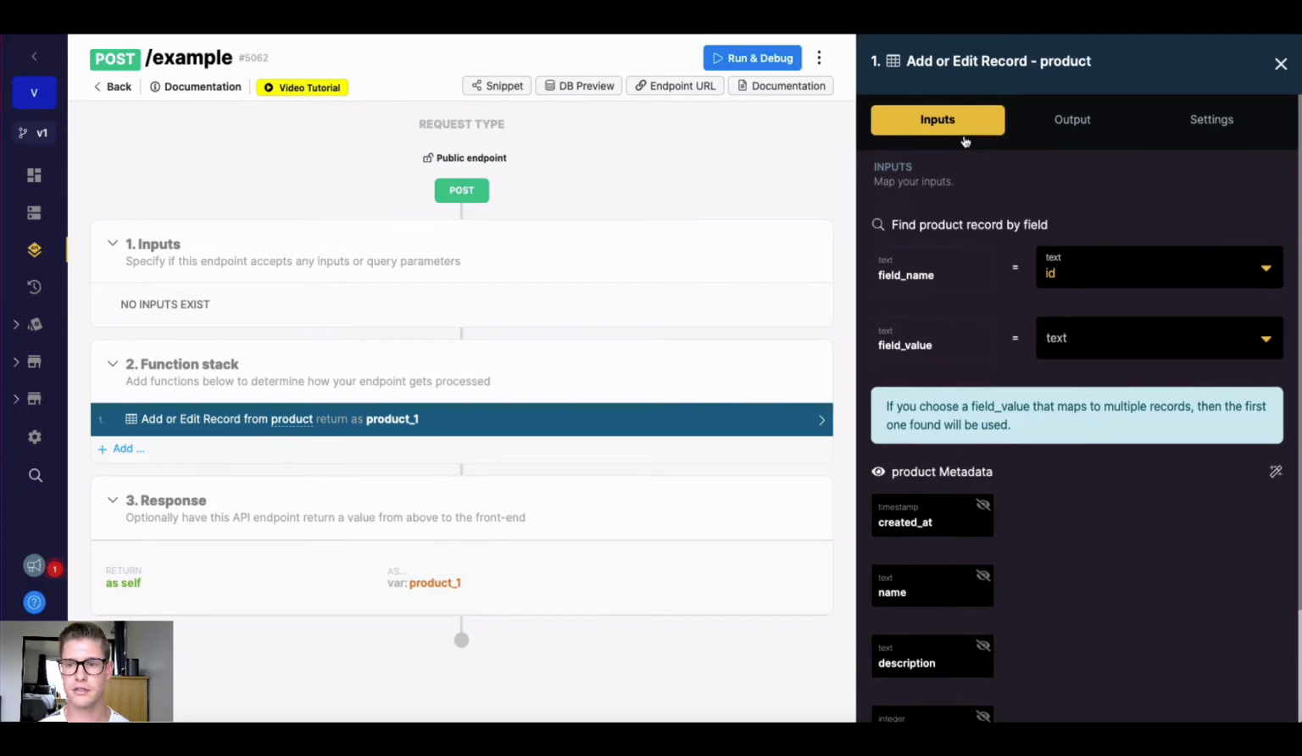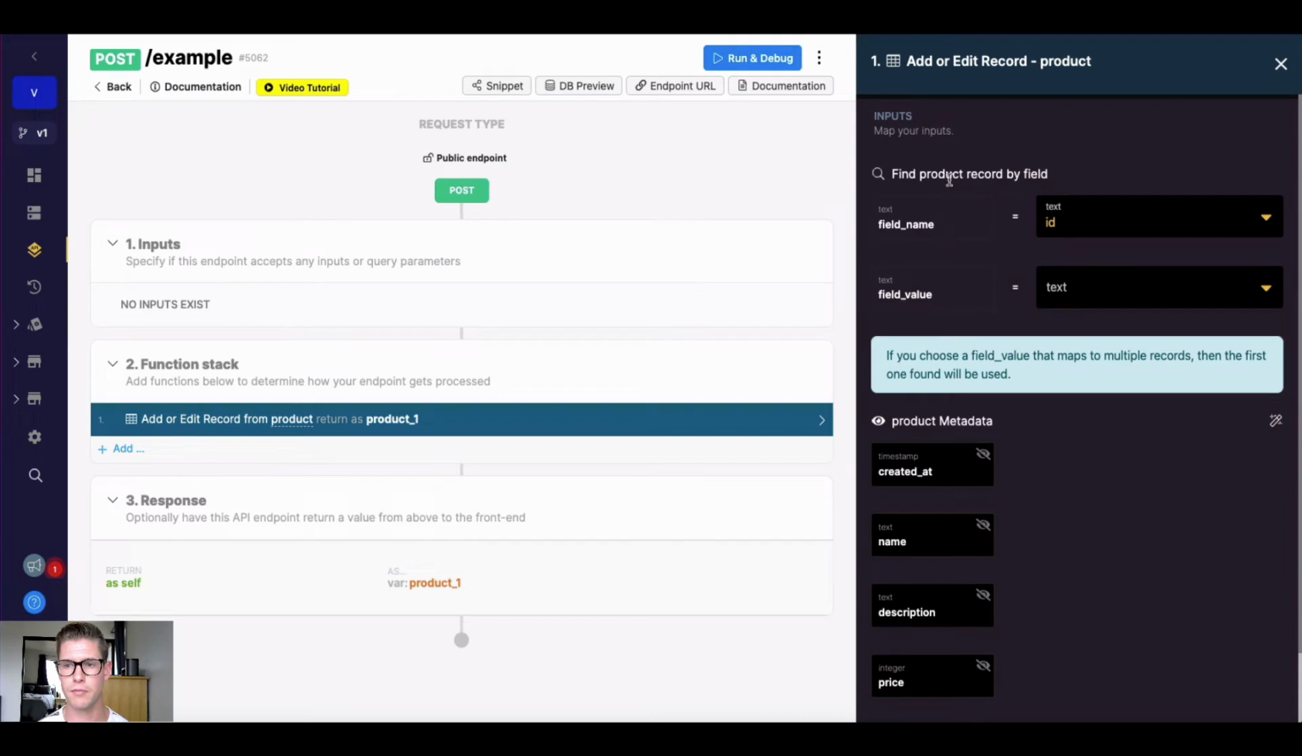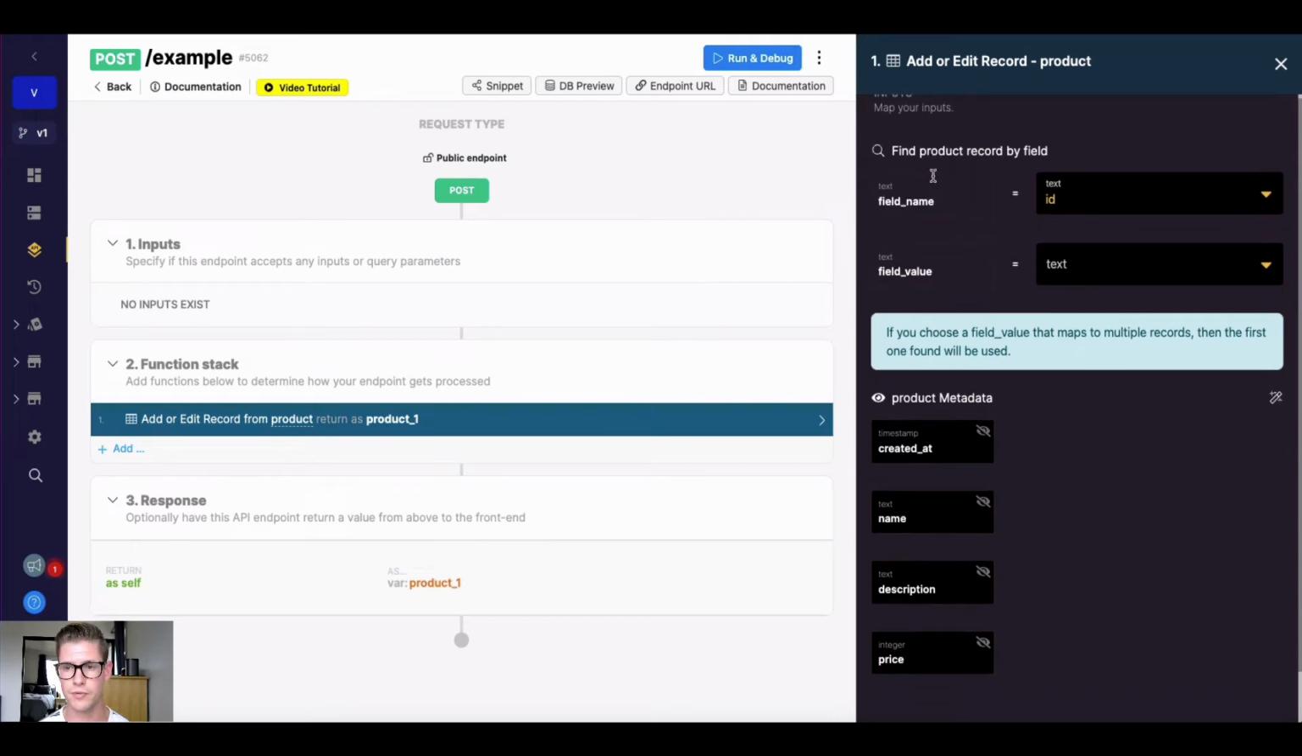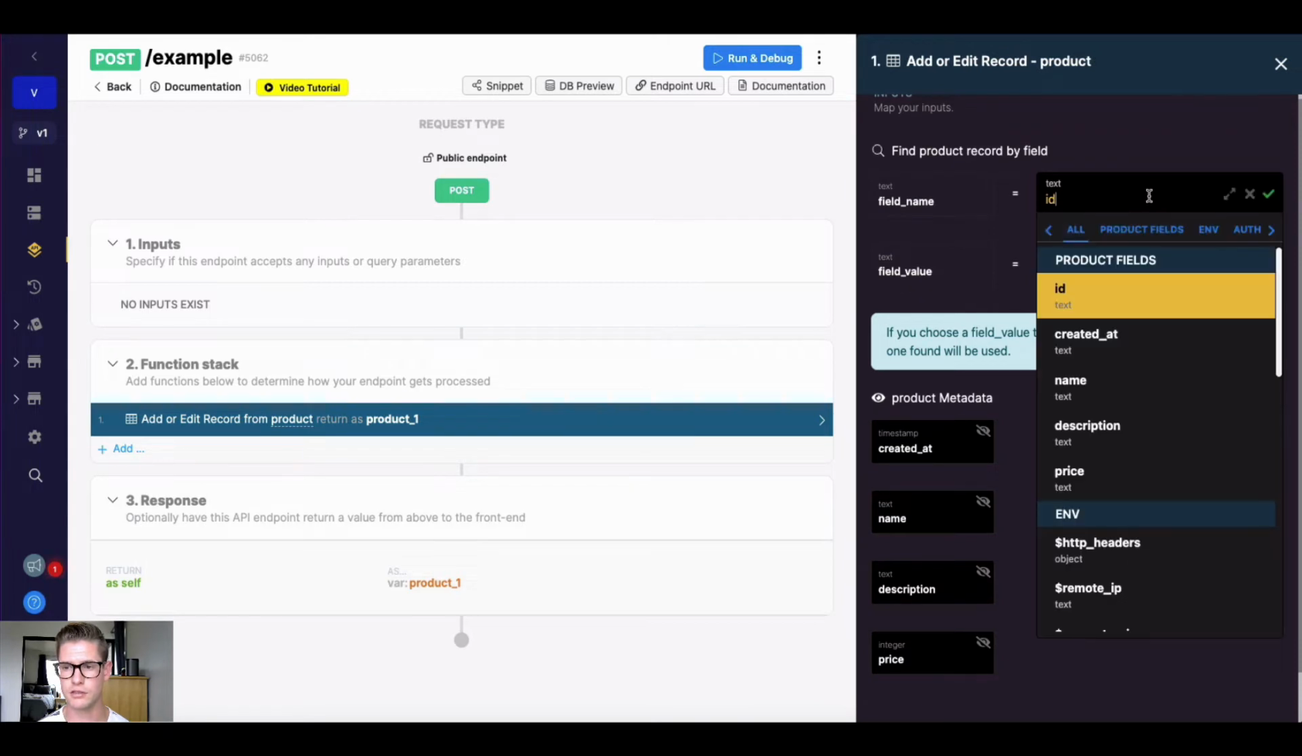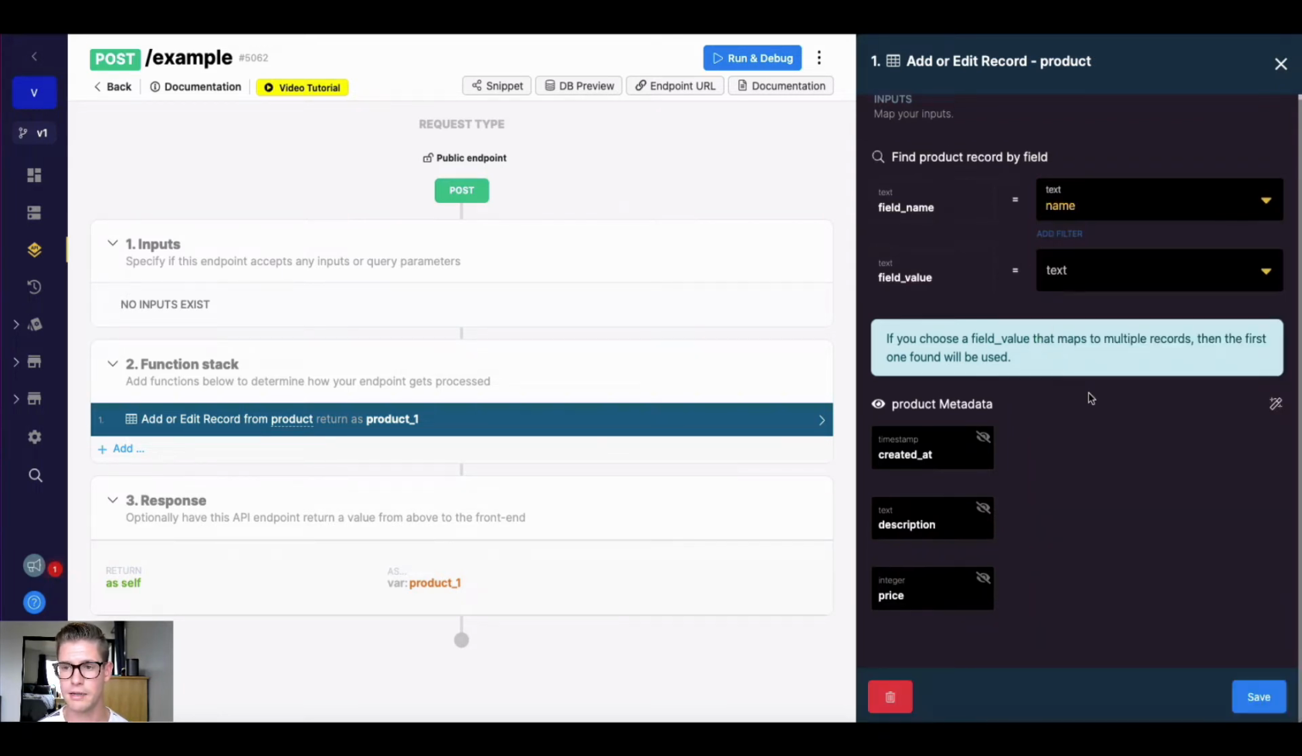Okay, so you can see here on the inputs, we first have find product record by field. Product is the table that I'm add or editing to. There's the field name, which is defaulted to ID, but I can hit the drop down and we can select any of the fields in our Xano database table. So for example, I might start with the name here. And then the field value, this will be typically an input or a piece of data coming from a variable, and same with our fields mapped in here.